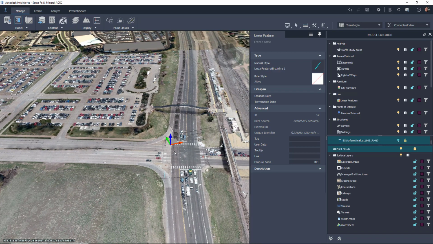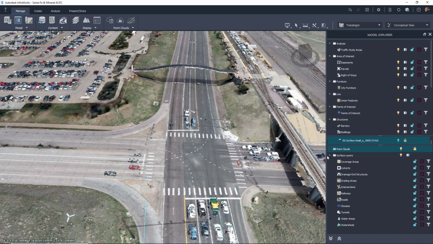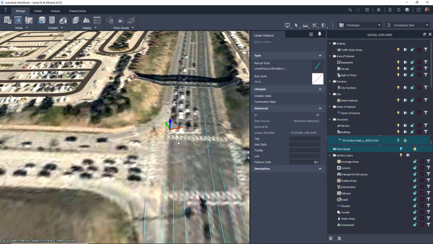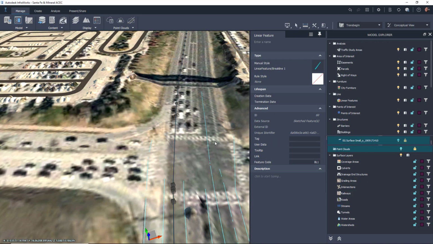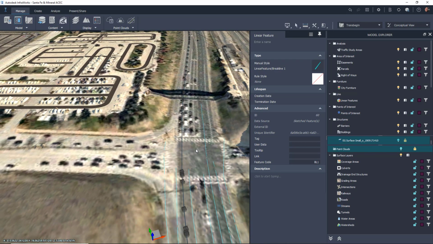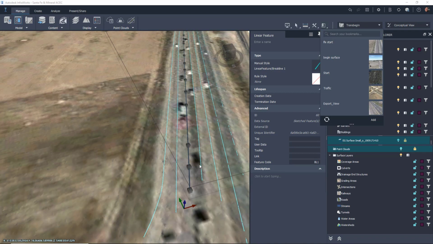Again, I will turn off my point cloud because it makes it easier to see and select the lines that have been generated. To join linear features, I can simply select one of the lines that I want to join and grip edit the line across the intersection. It will prompt me to either just connect the lines or to actually merge them together. That's what I want to do. I want to merge them together. Now I'm ready to generate the transverse features.